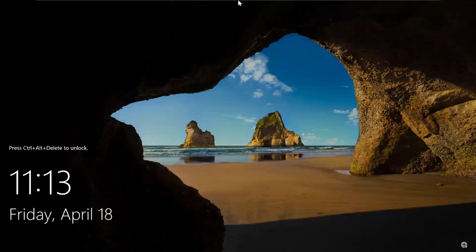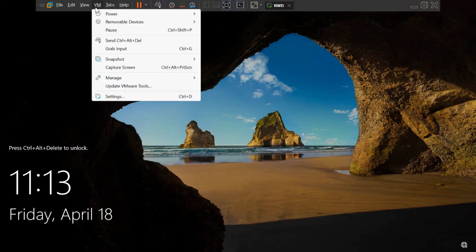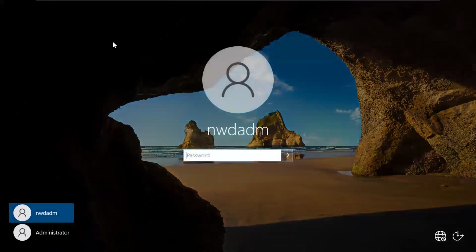Now use VM and click that option. VM, click send Control plus Alt plus Delete.